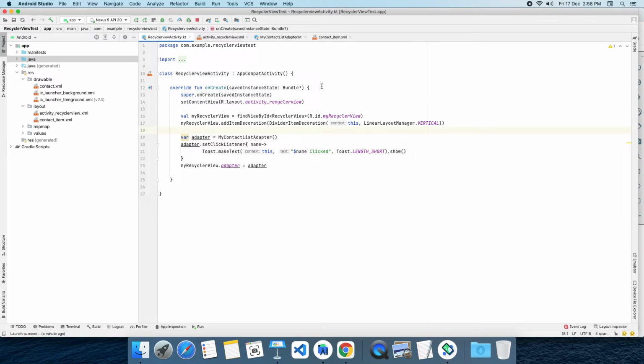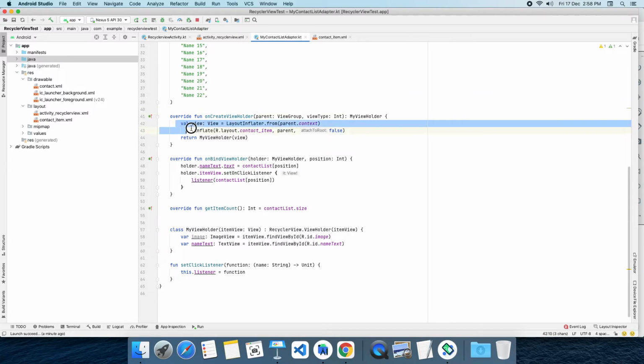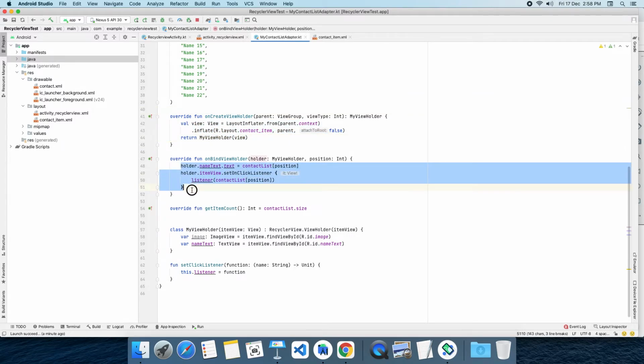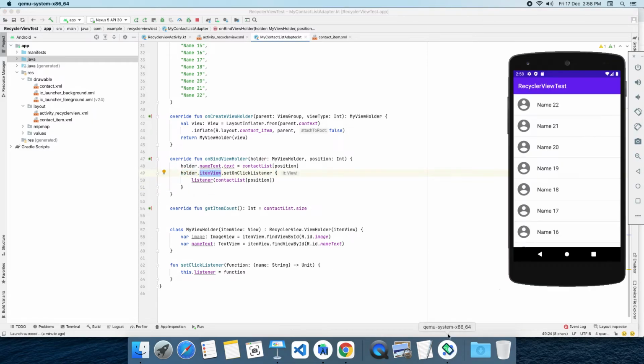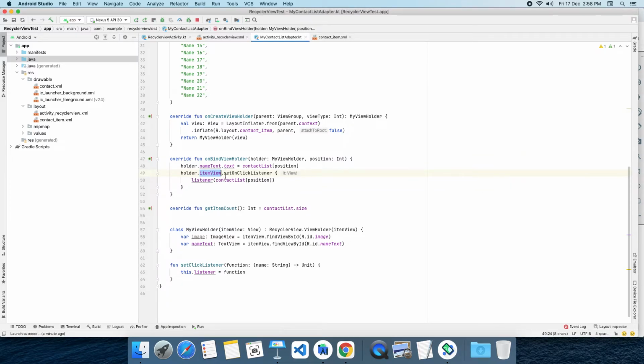See here, this is our activity file. In our activity file we have adapter. Adapter is a separate class. Adapter is rendering every item, so every item should have a click listener. So holder dot item view is the entire view. This view, name 18, this entire view is the item view. So I'm setting a click listener for that, set on click listener. After I click, the trigger will be called, and I have to post the particular contact, wherever I clicked, from adapter to my activity.